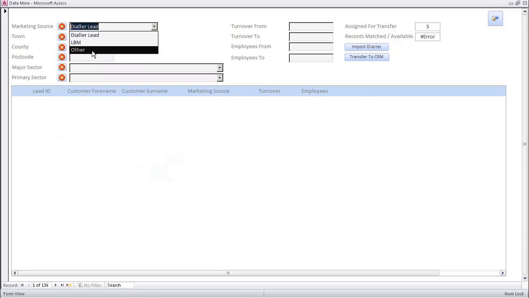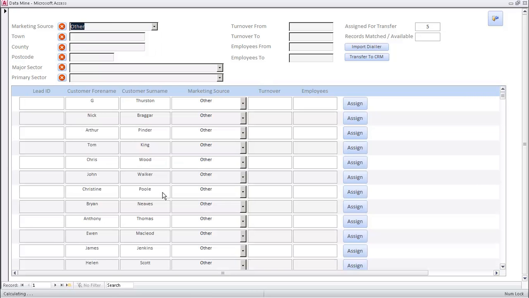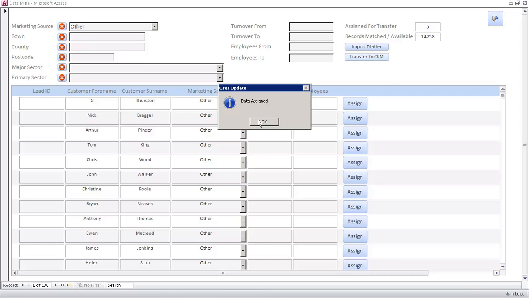If I wanted to look at another marketing source, it'll give me any other criteria there. So I've got 14,758 records. It's still telling me that I've got 5 still assigned for transfer. So what I'm going to do is say I'm going to transfer those to the CRM.